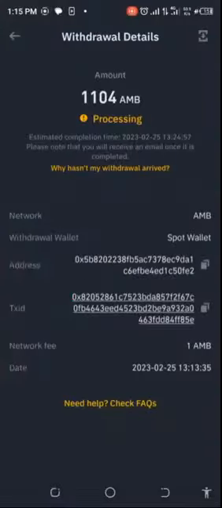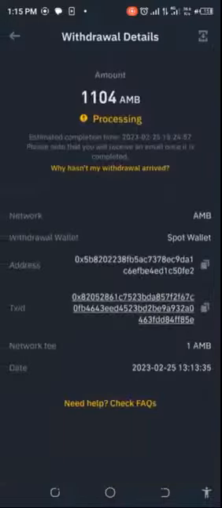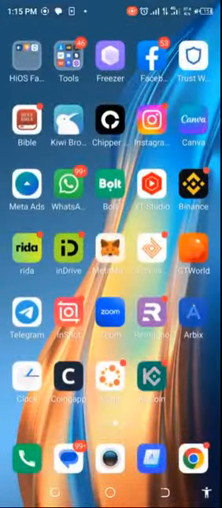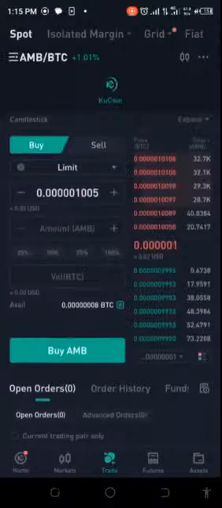You can see that our 1104 AMB is currently processing. For you to know, let's click on the transaction ID to see whether it will show us more info. Okay, this is not showing us any information. Let's hold on a bit and see how long this will take. Let's go over to KuCoin and see what's going on there. Let's hope and pray that the price still is the same.